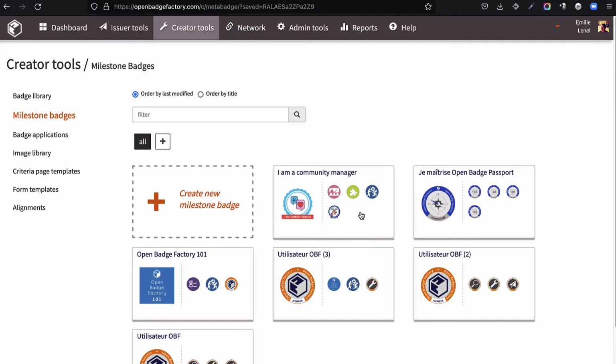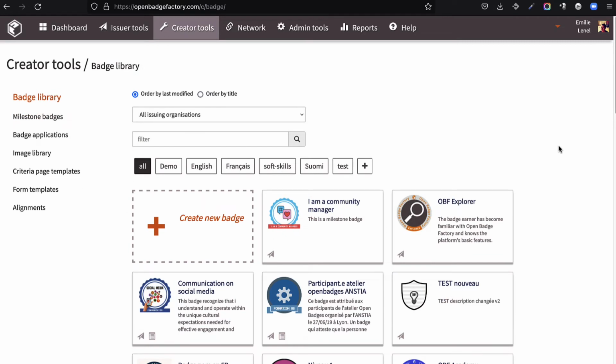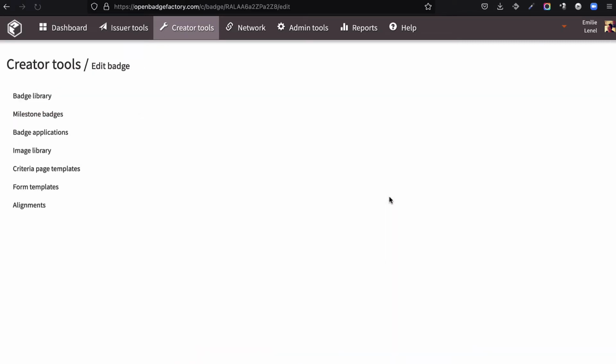You can group simple badges into milestone badges, also known as meta badges. A milestone badge is automatically issued when part or all of the badges that compose it are obtained. To create a milestone badge, first create the milestone badge as a classic badge.